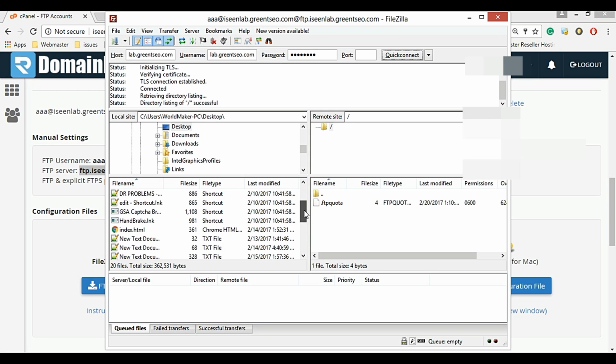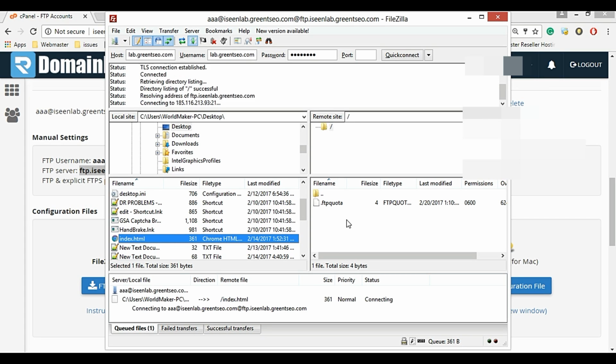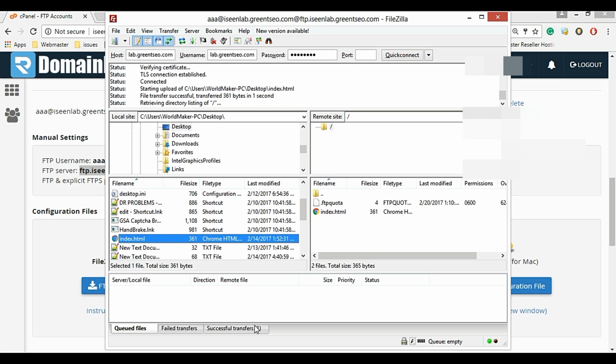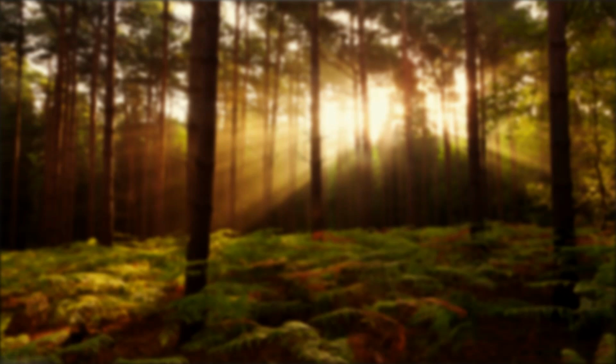For demonstration purposes I'm going to upload this file over here, just drag and drop, and it will work. So it is in the queue and it has been transferred successfully. It's showing successfully transferred.